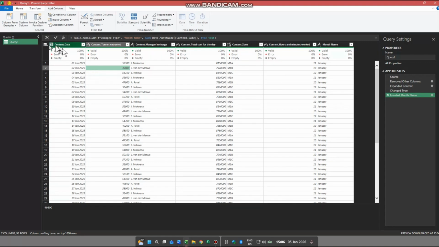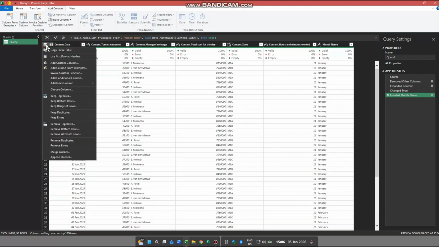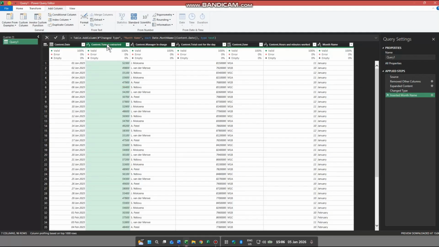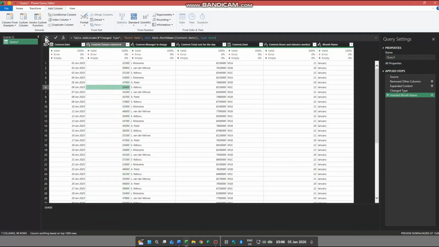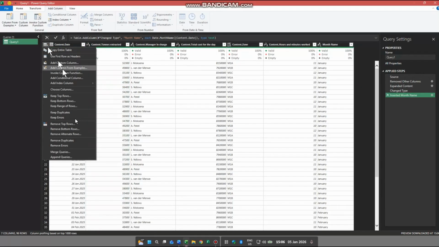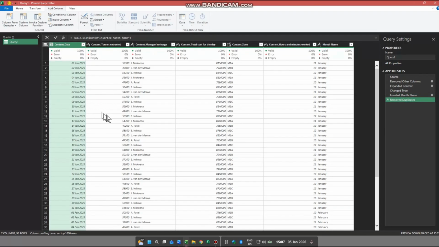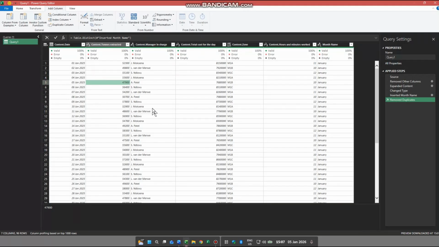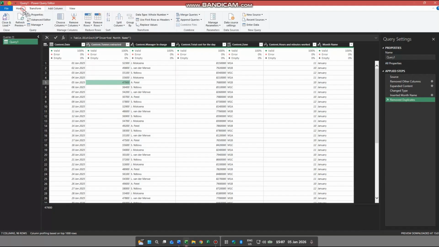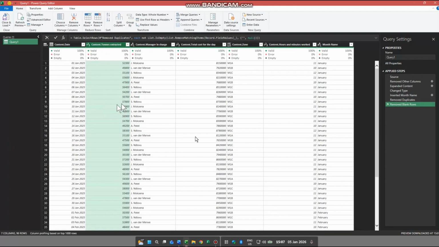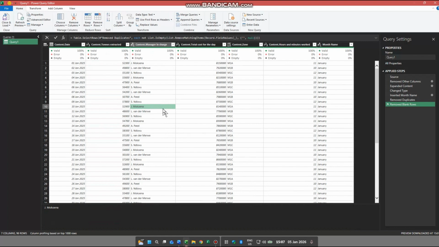I removed duplicates. Never select an entire column to remove duplicates. Click once and then click on the corner there and remove duplicates. And then once again, never select an entire column to remove blank rows. Click once, then go to Home, Remove Rows, Remove Blank Rows. There we go. If you select an entire column, you might be in for lots of trouble, so don't do that. This has been found out by pain and trial and error.